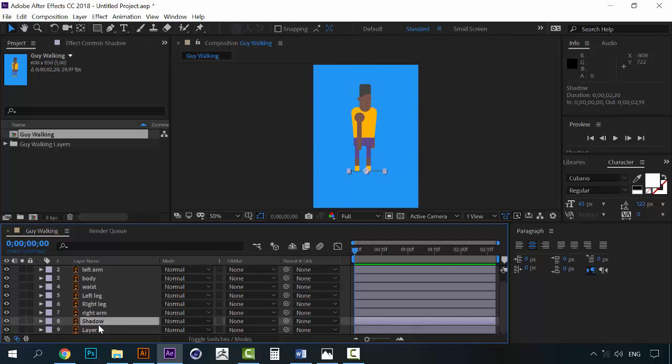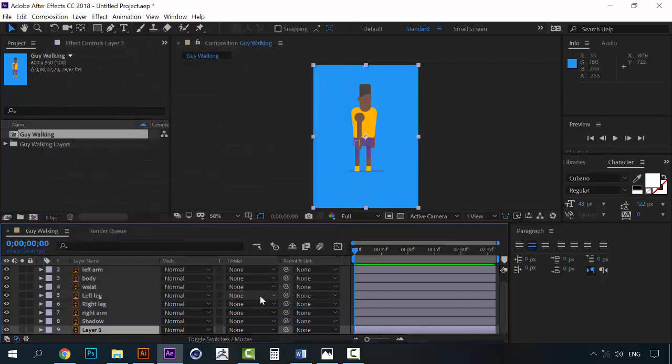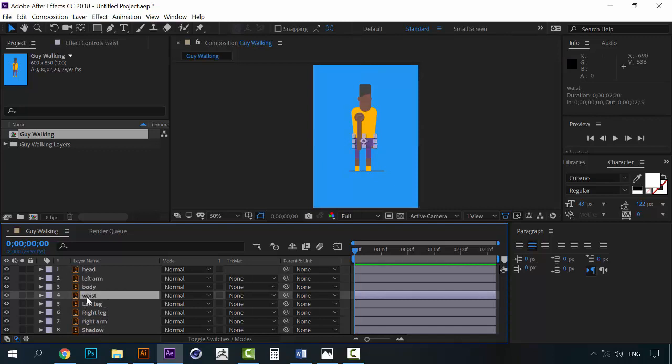So, right now I have this layer, which is the background. I can just go to composition settings and change the background color to this color, and now I can erase this background. Alright, that's the first thing.